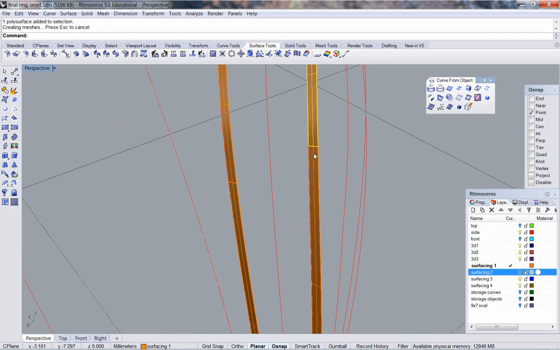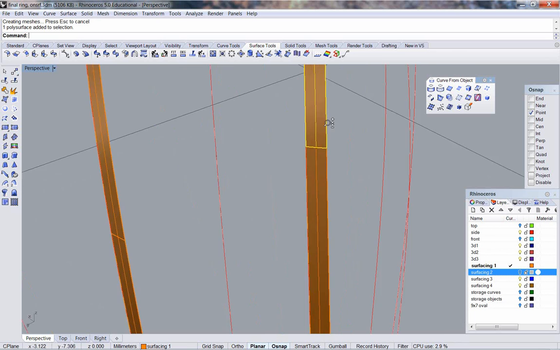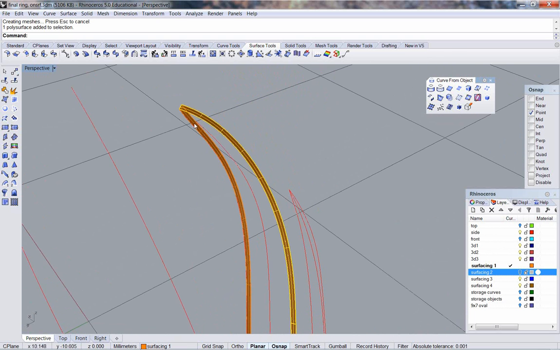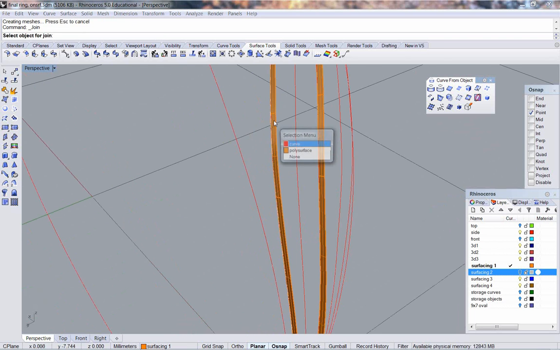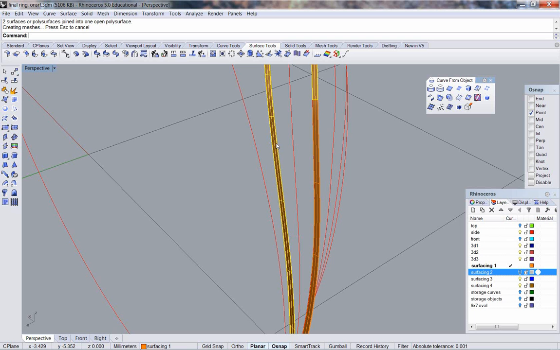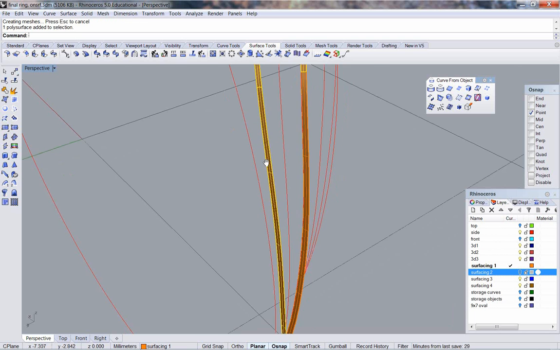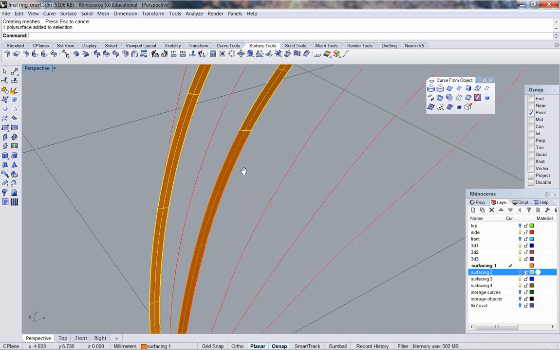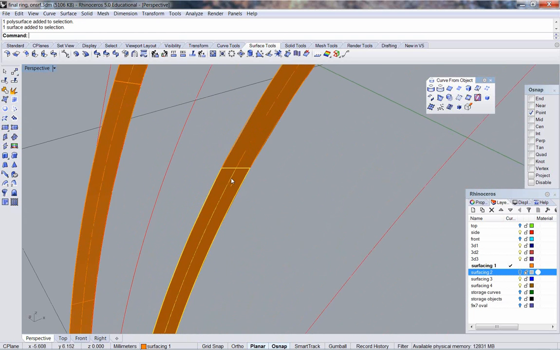Okay, it doesn't want to join here. Unable to join, unable to join, unable to join. Okay, I'm not going to worry about that right now. Okay, it was able to join that. It was able to join that. It was able to join that. So this is my problem right here.